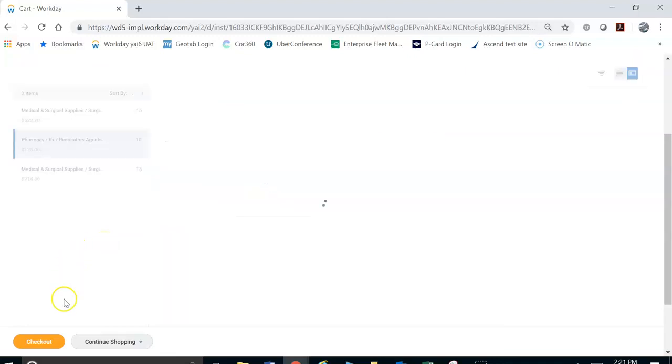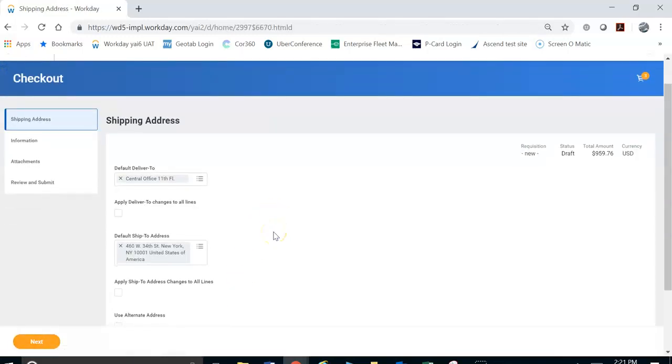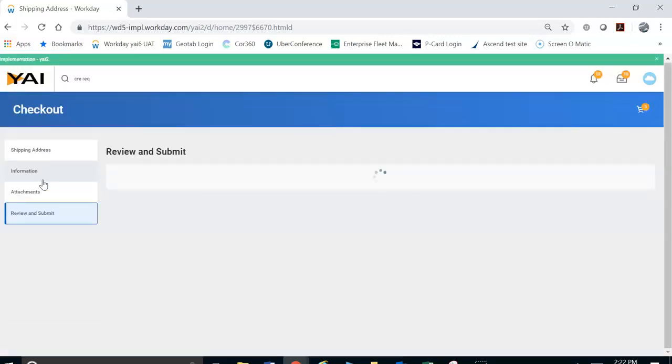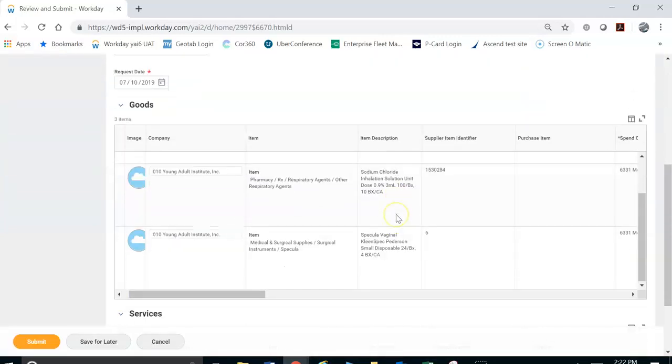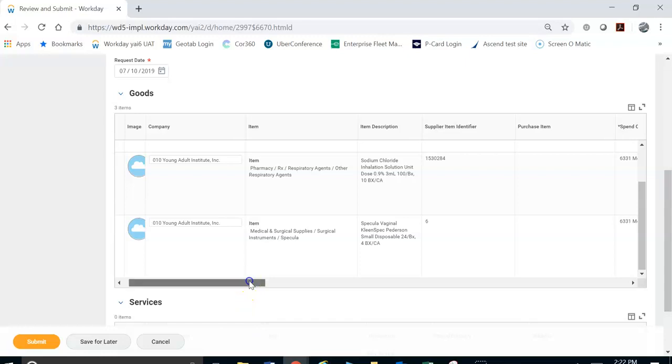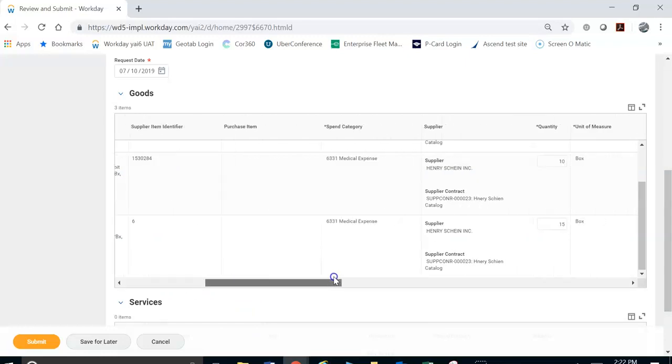You can go ahead and click checkout. It'll bring you to this page here. You are not required to do an attachment at all on a requisition. You can go right to the review and submit page for the requisition. This will show you the GL account codes and the ship to address. If you notice, it's already pre-populated.